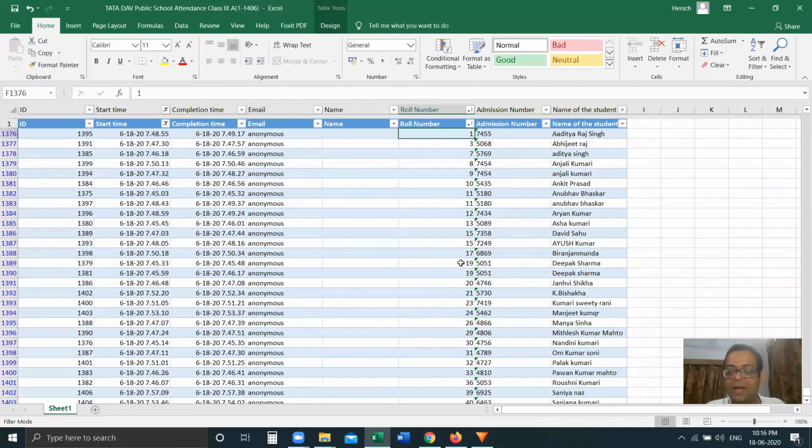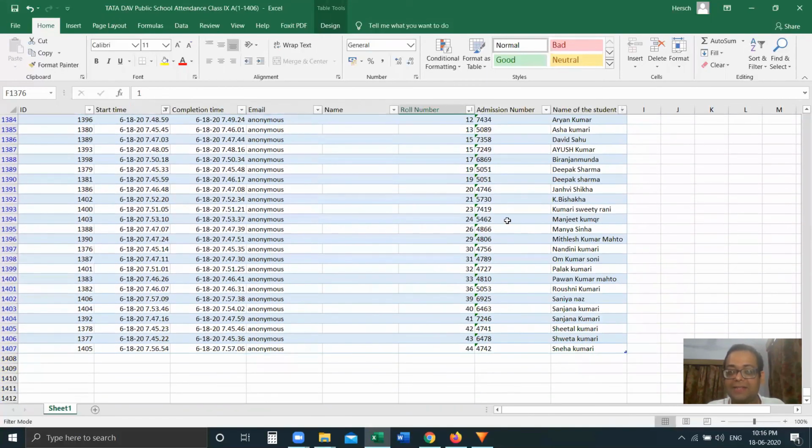One good thing about using an identifier such as admission number in our case is that if there are students with a similar name, for example, Sanjana Kumari, there are two Sanjana Kumaris in this class. So we can identify that both the Sanjana Kumari with the admission number 6463 and 7246 have recorded their attendance. So apart from roll number, it's always good to use an identifier column while recording the responses.